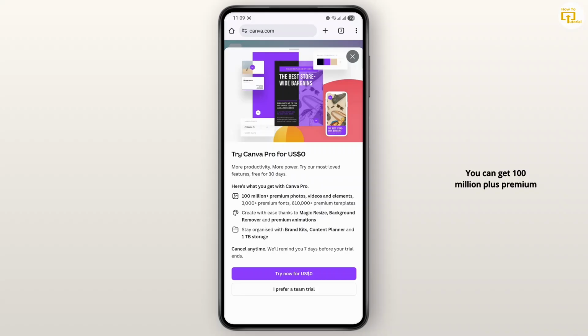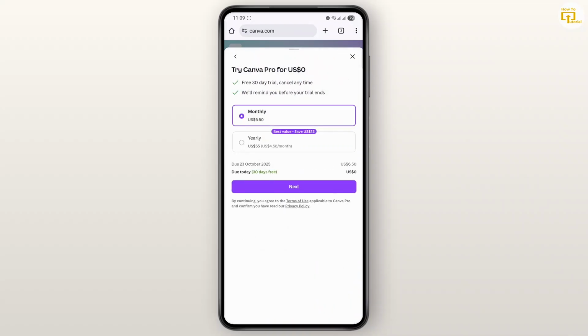You can get 100 million plus premium photos, videos, and elements. You can create with ease using the Magic Resize, background remover, and premium animation. And you could also get brand kits, content planner, and 1 terabyte of storage. Tap on Try Now for $0 US.